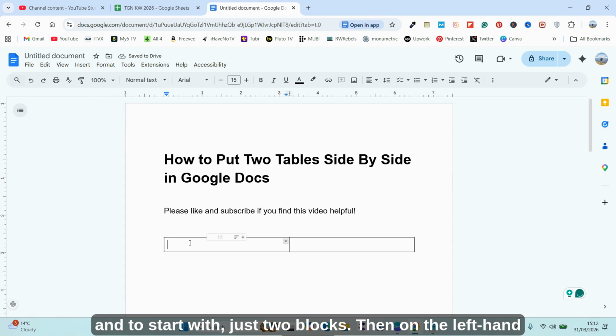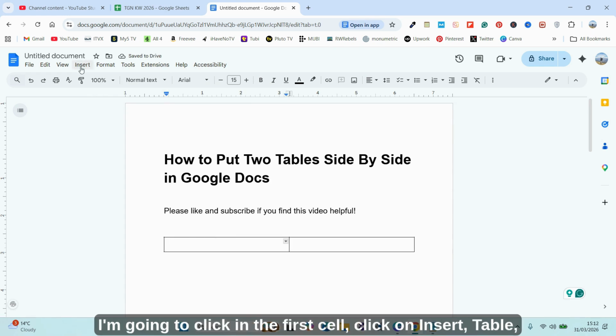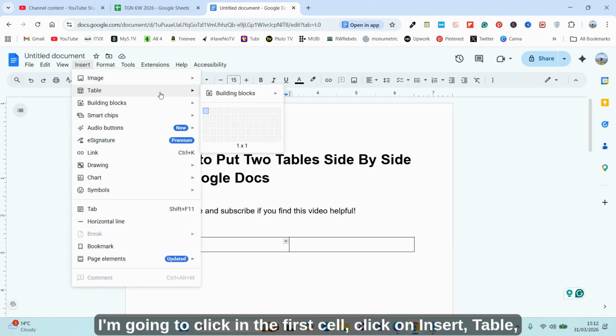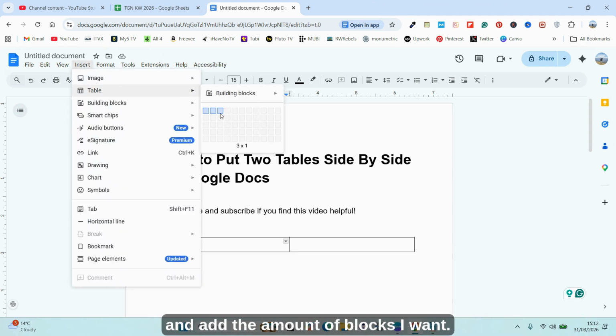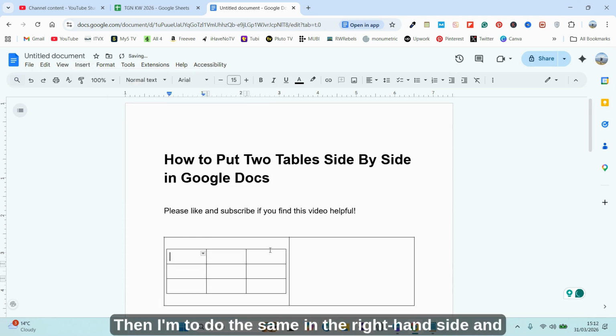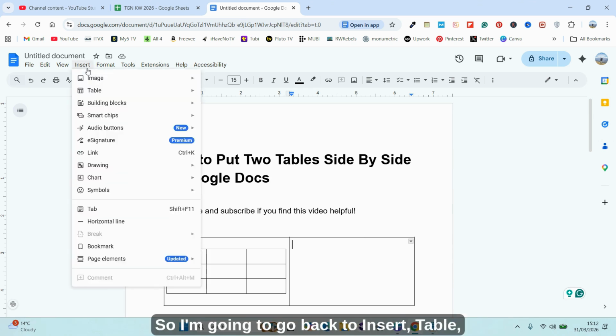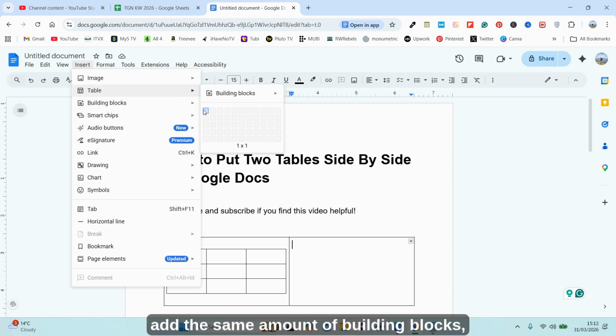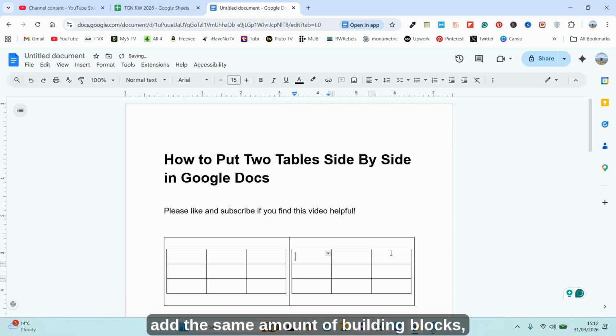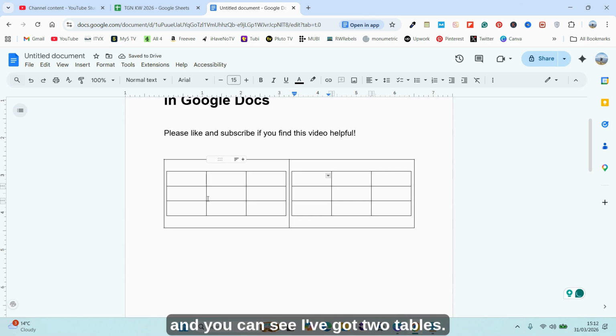Then on the left hand side, I'm going to click in the first cell, click on Insert, Table, and add the amount of blocks I want. Then I'm going to do the same in the right hand side and create another table to match it. So I'm going to go back to Insert, Table, add the same amount of building blocks, and you can see I've got two tables, but we want to remove the border now.